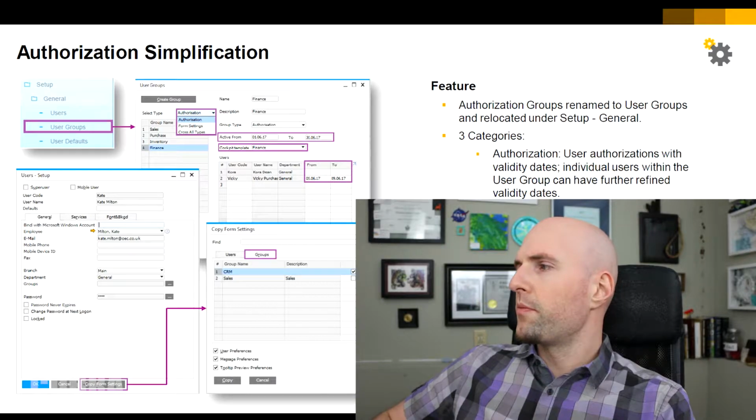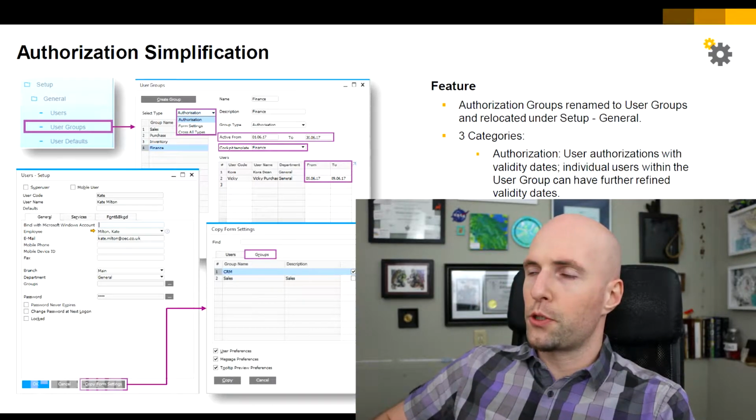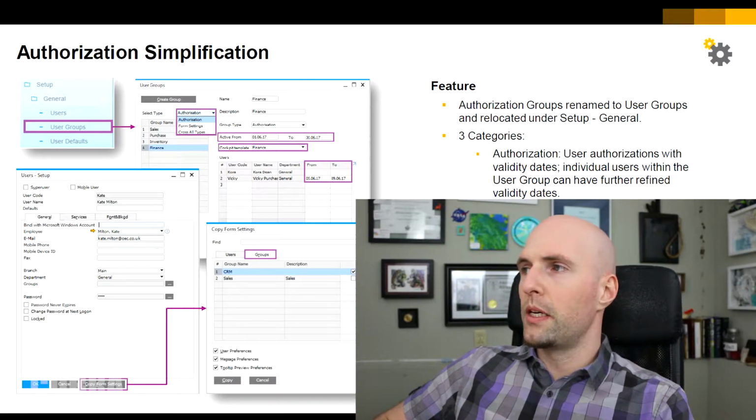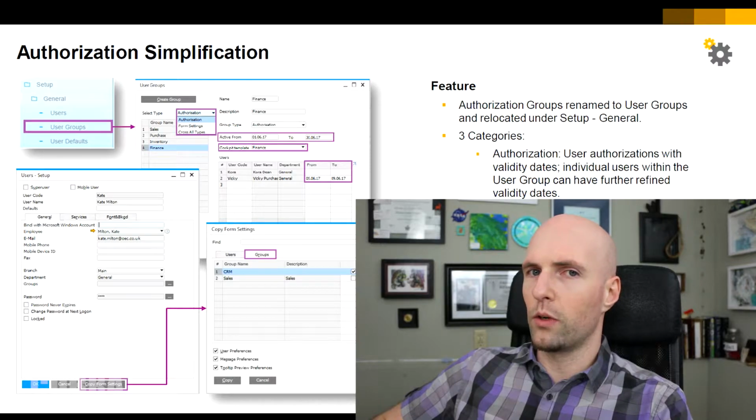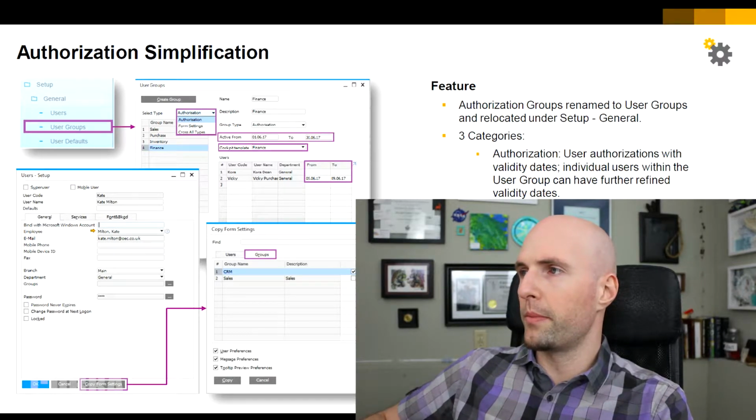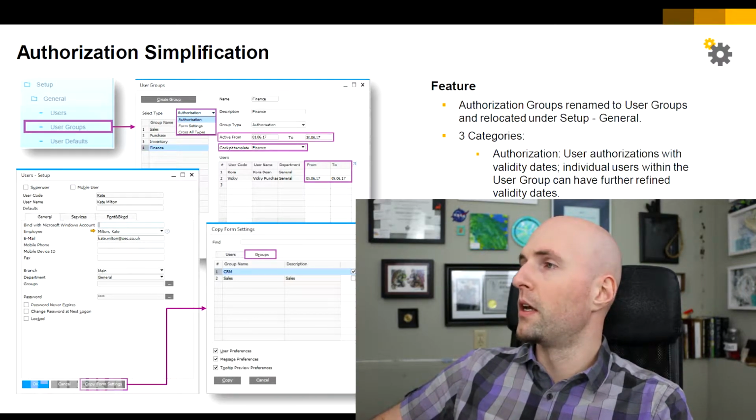And they also have made temporary authorizations that expire. I don't know how useful that's going to be, but maybe you have an intern that's only active from X date to Y date, and it may be useful for that type of scenario.